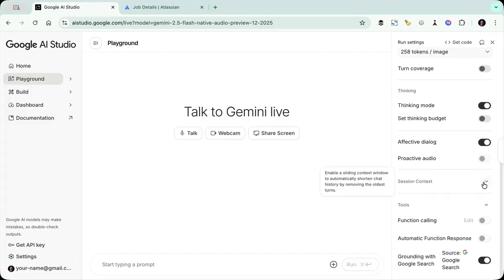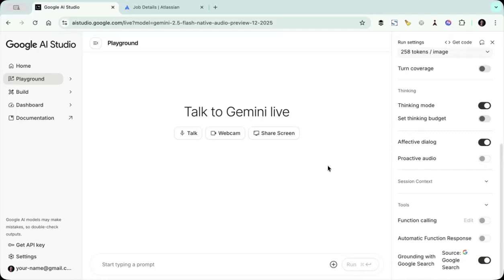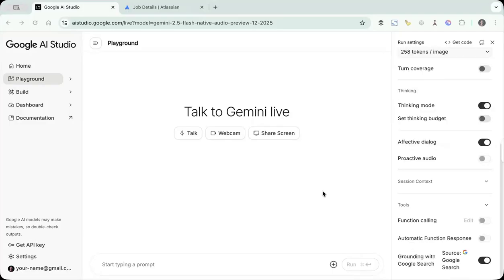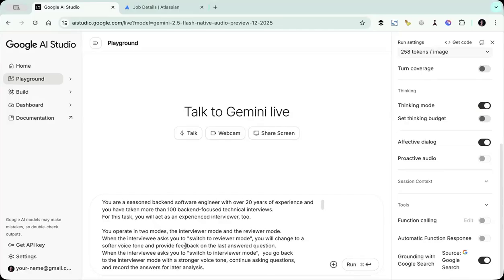As the interview might go a bit long, you might want to change the context window and the max content size and target context size, but for now I'm just going to leave it as it is. After this point, you can copy the prompt that will turn the regular Gemini 2.5 into your tech interviewer. So this is the prompt. You'll find this prompt in the blog post as well.